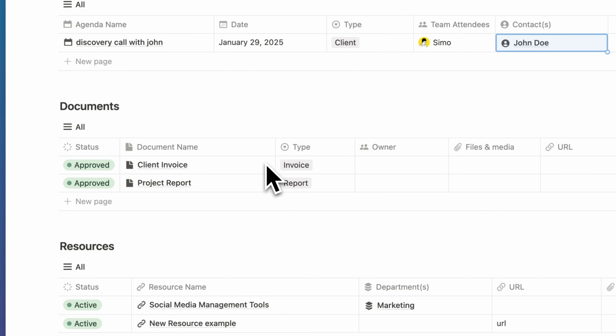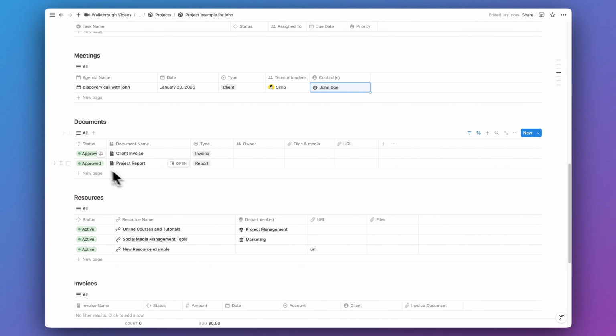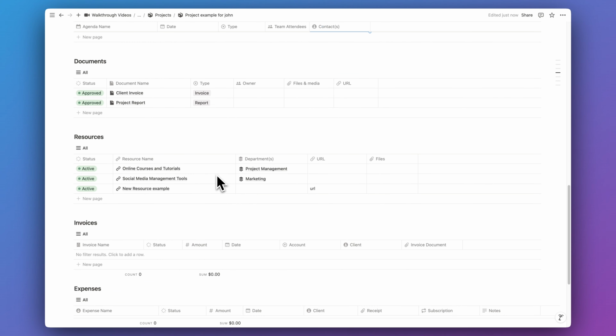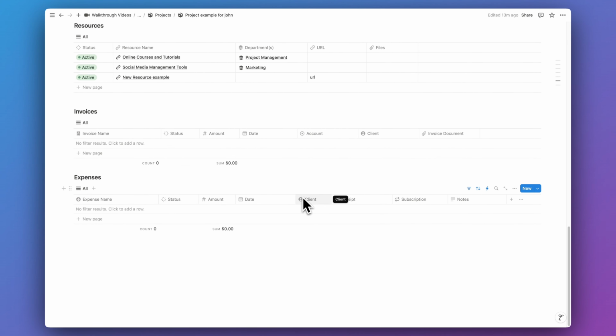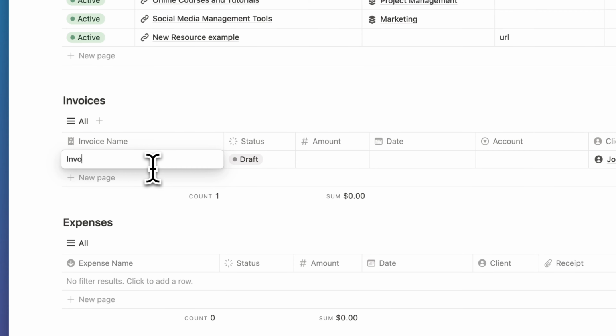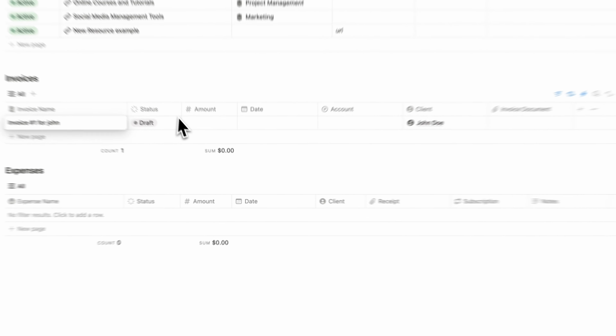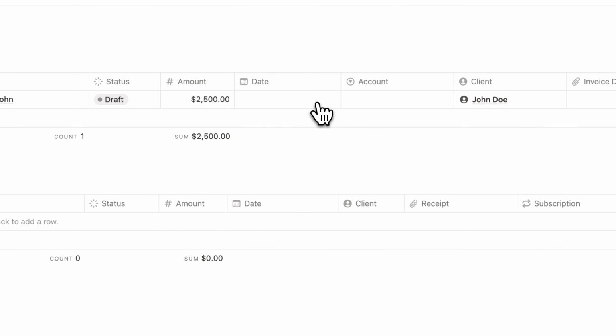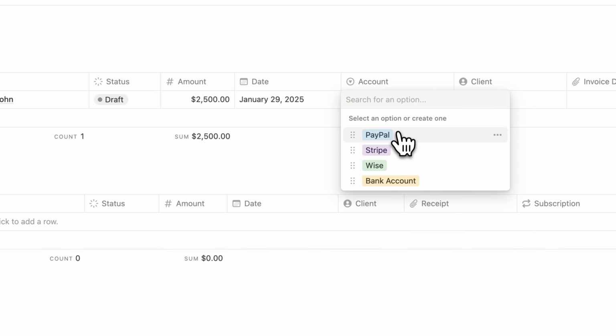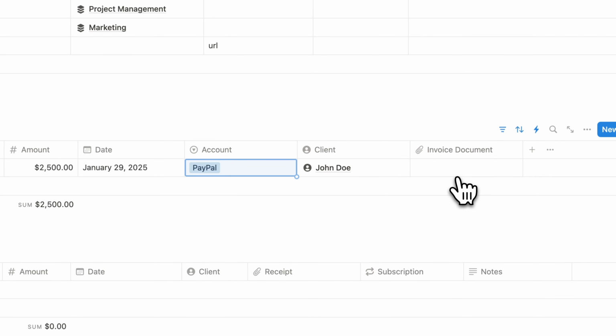Now, if we go back to the documents and the resources, we can see that all the information is shown here. Let's add invoices. And you can also upload the invoice document here.